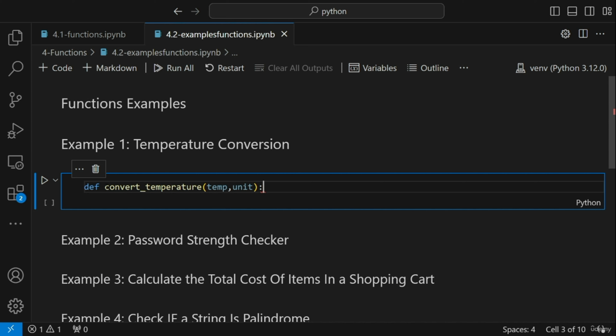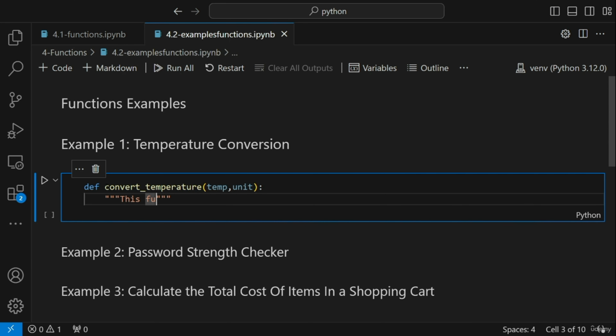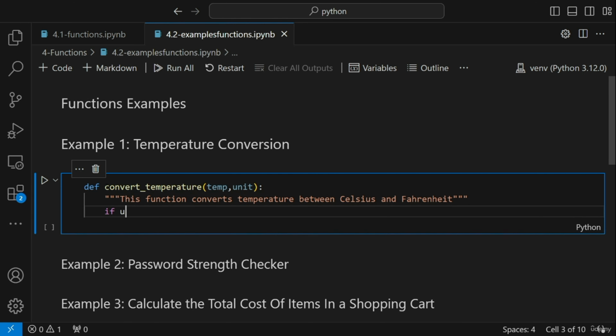So let me just go ahead and give a docstring. This function converts temperature between Celsius and Fahrenheit. Okay. So this is my definition of this particular function over here. And we will go ahead and write our code, right? So here, let's say I will go ahead and write if unit == "C", right?